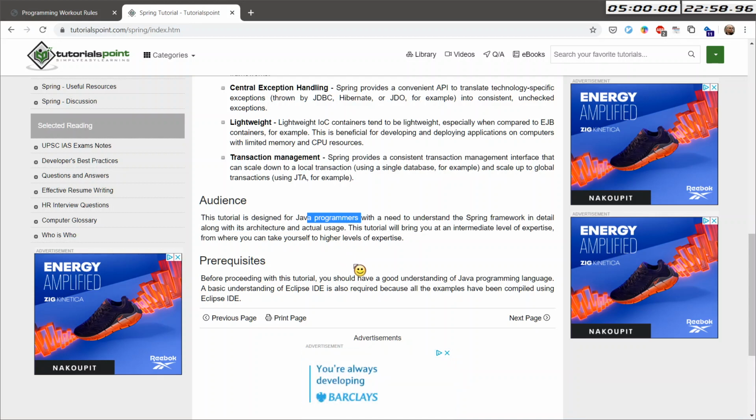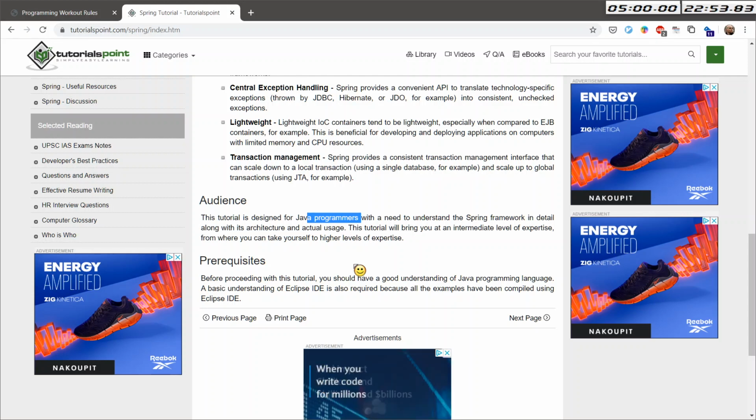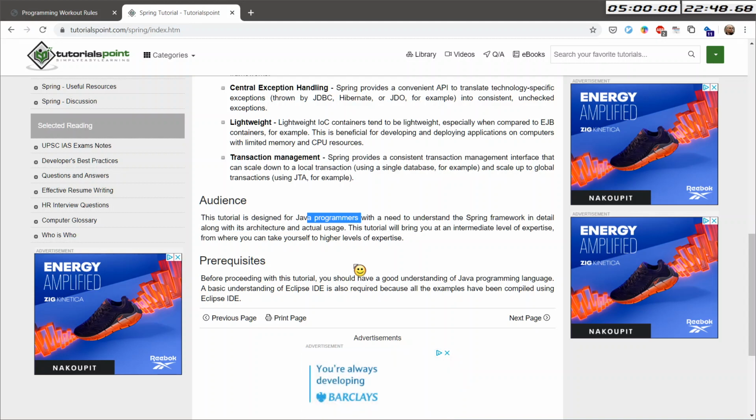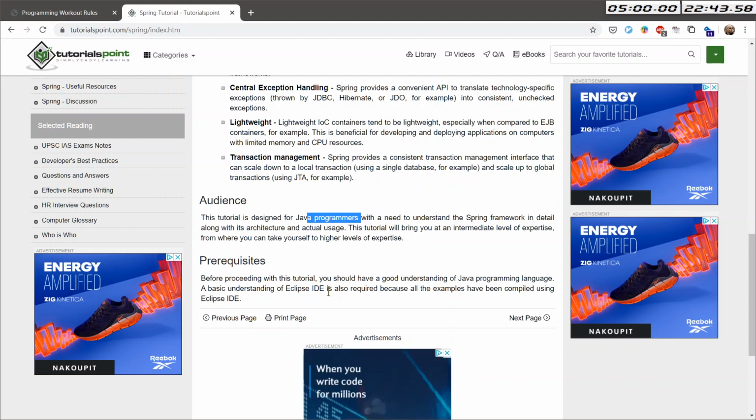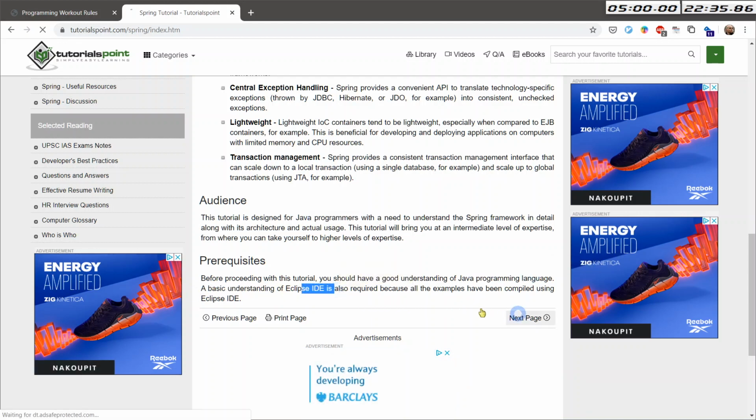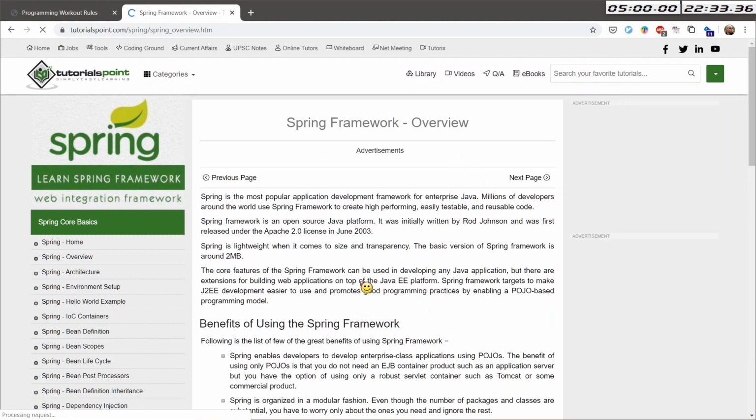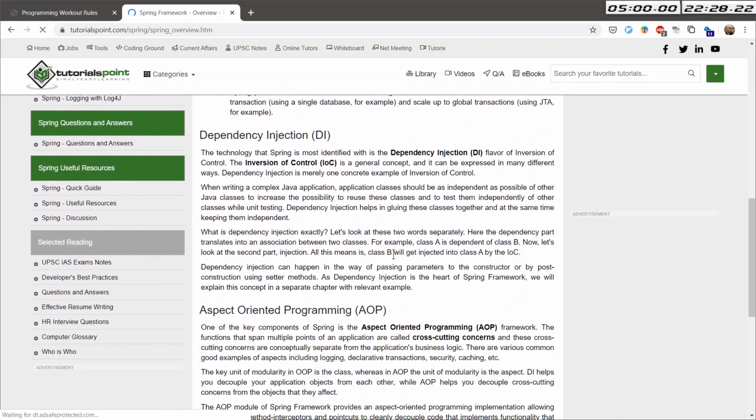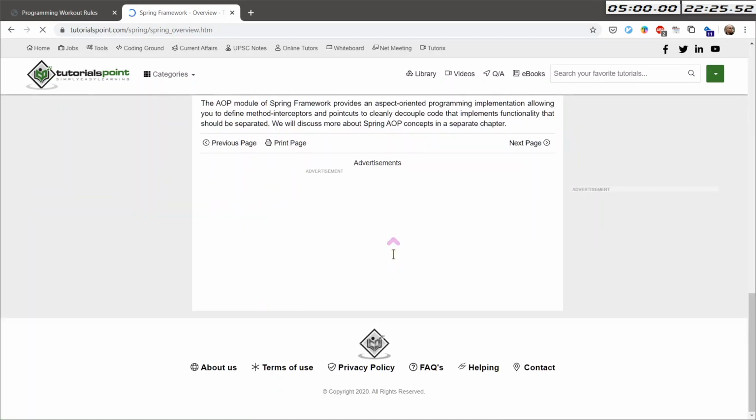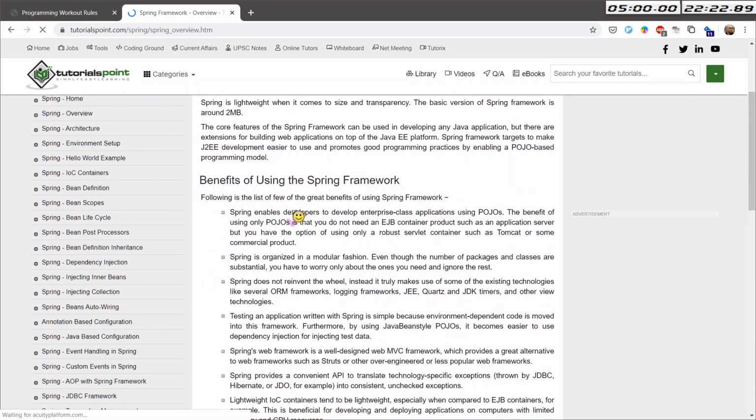This tutorial will bring you to an intermediate level of expertise, from where you can take yourself to higher levels of expertise. Okay, let's see about that. Before proceeding, you should have a good understanding. Maybe Eclipse. I will use IntelliJ. There are benefits. Okay, I'm already convinced. But there are some terms which I can go over. Benefits.